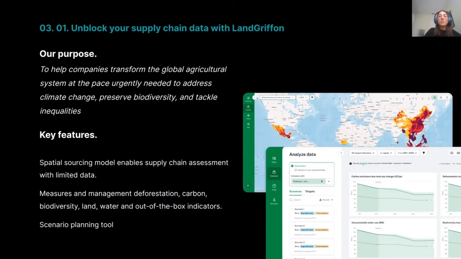What is LandGriffon? LandGriffon is a platform that we are building to help companies enhance transparency into their material supply chain to point of origin. Here in the slide, we have some of the main key features, such as a spatial sourcing model for supply chain mapping, calculation of impacts and risks for different environmental and social indicators, and a scenario planning tool to identify different pathways and strategies to reduce risk and impacts over time.